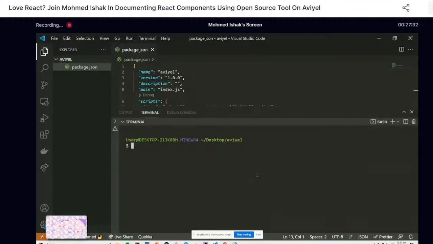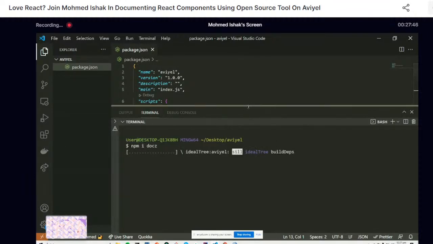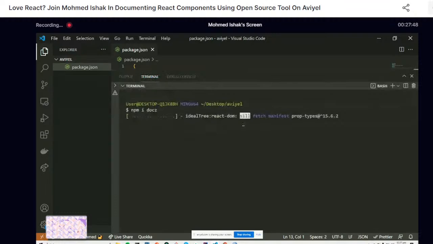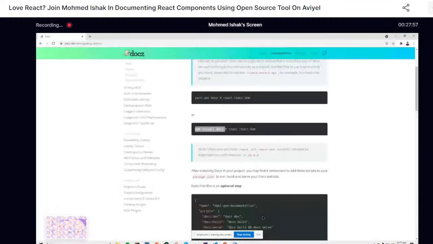Okay. So first we're gonna install Docz because you want to use it. So npm install, or npm i, stands for install. npm install Docz. So it's gonna install Docz. I'm not sure how long it's gonna take, maybe like 1 minute or something. So while it installs, let's take a look at the documentation. So first you install.